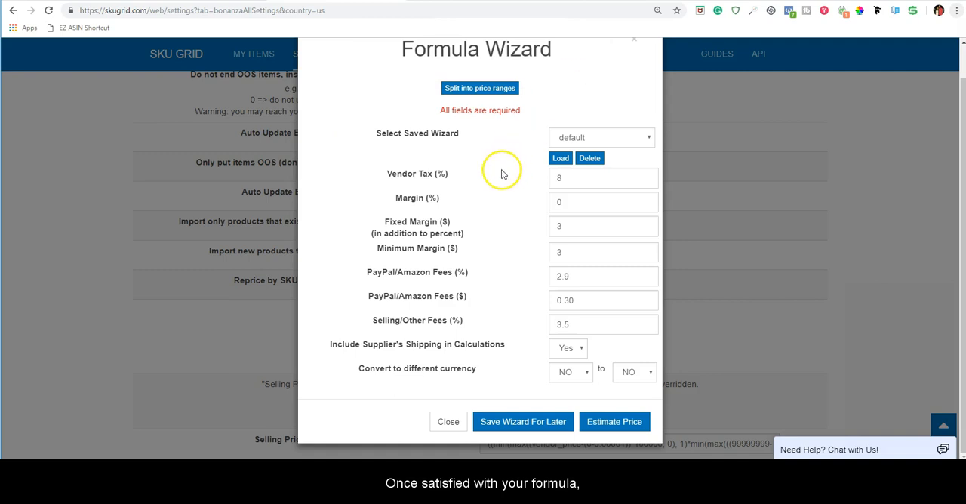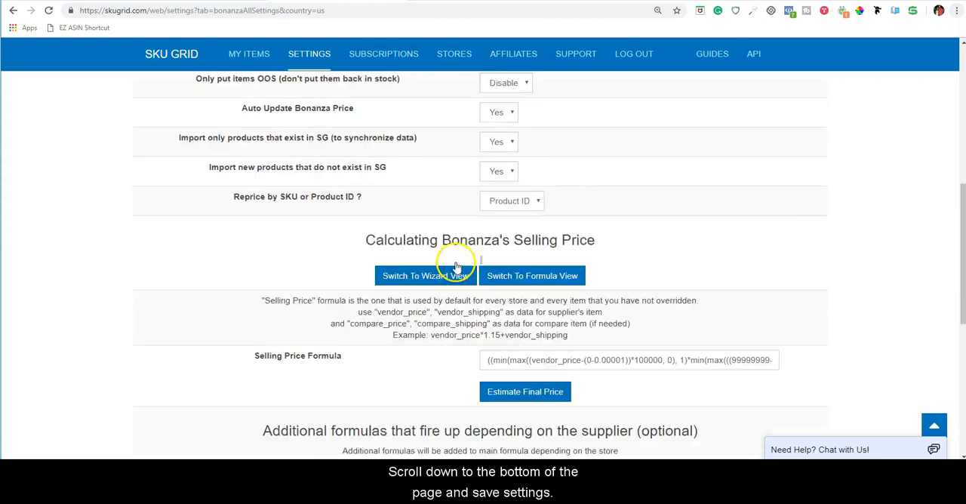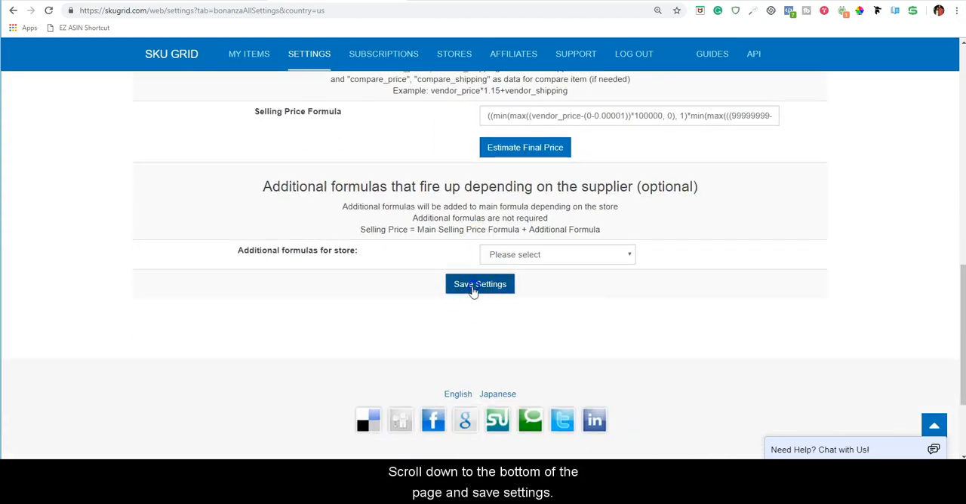Once satisfied with your formula, click the Close button to close the wizard. Scroll down to the bottom of the page and save settings.